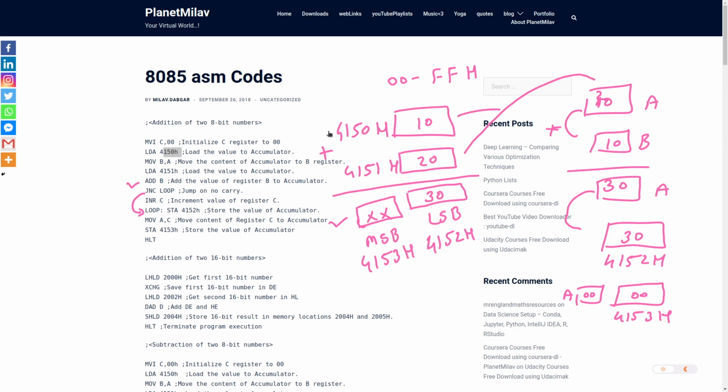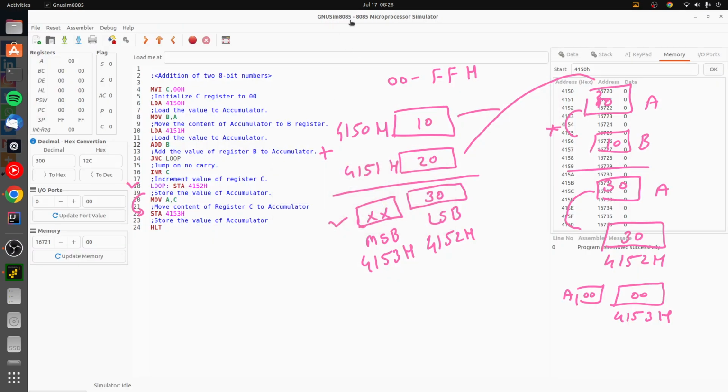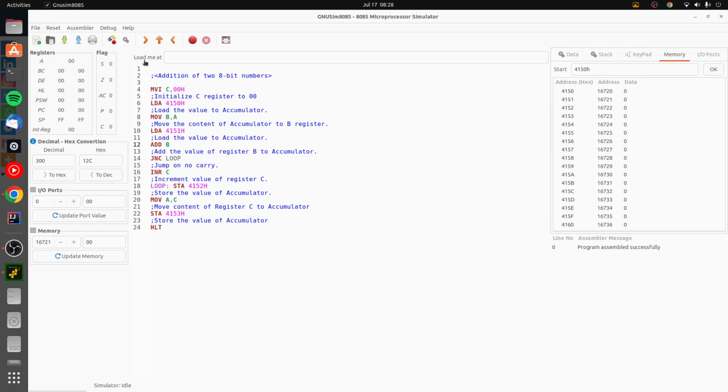So things are pretty much clear over here itself, but to better understand, we can use a simulator to see all these things, or we can directly use a kit and run this program and see each and every register value as well as memory location value. So here we are going to use 8085 simulator, gnusim8085. So let's just clear all the drawings. Here is a simple interface of this. It is an editor over here.